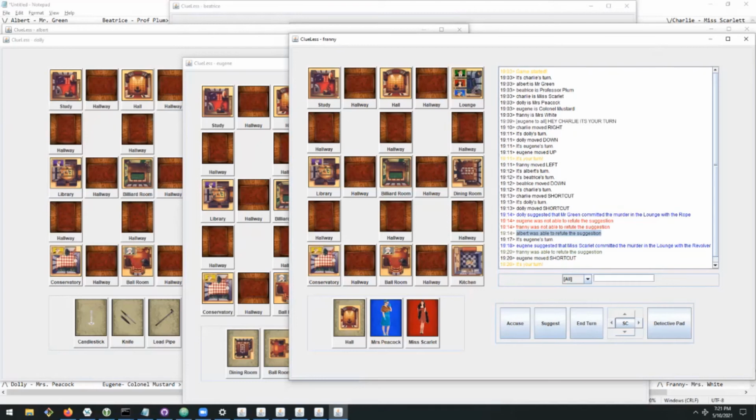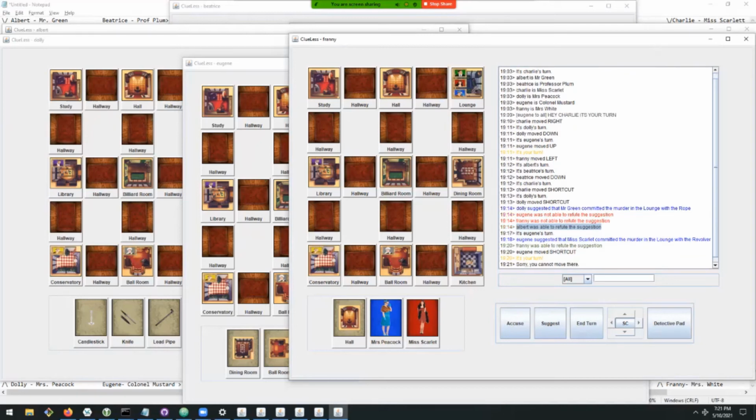So it's Franny's turn now. I'm going to do an unsuccessful accuse with her. Well, let's just do the move accuse just to verify, even though we already showed this. So Miss White, move into the hallway.